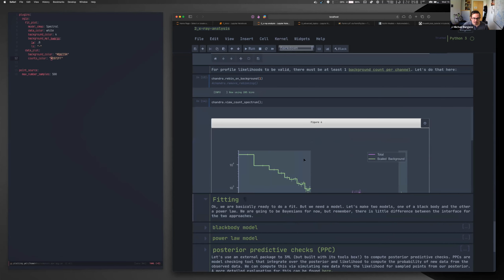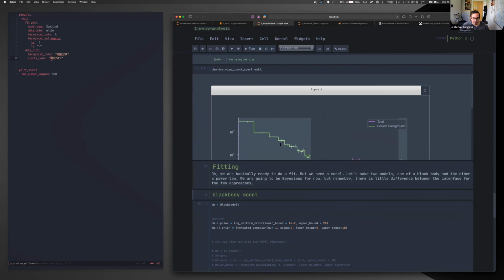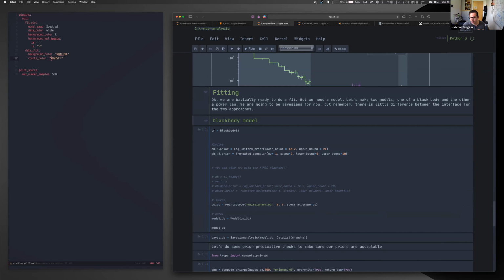So now if we want to fit, I'll just give an example. I simulated a black body in this data set, so I pull up a black body here. For now, I'm just going to fit Bayesian because that's what I like to do. So I put a log-uniform prior, and I put a truncated Gaussian on the temperature of the black body because I don't want it to go below 0.